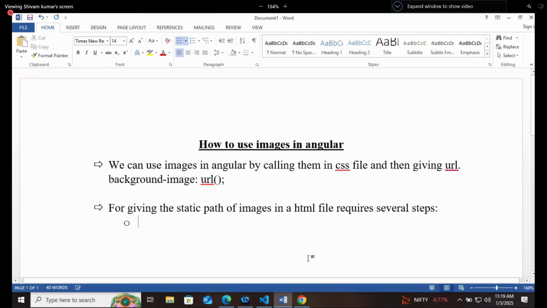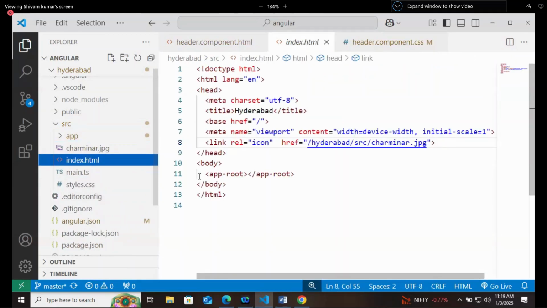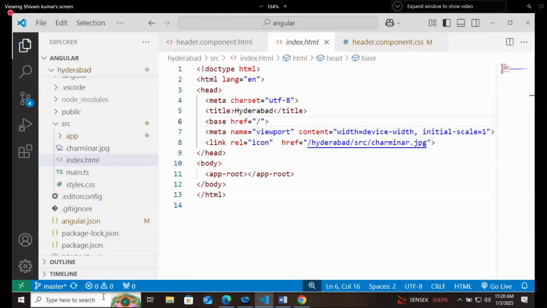At first, go to your index.html file, whichever file is going to the browser. So this file is going to the browser. Here you check that base href equals to slash. Base href equals to slash. It is coming. What do you mean by base href? It means that if something is directly available in the base folder, you can just write slash. Let me give a clear glimpse of it.